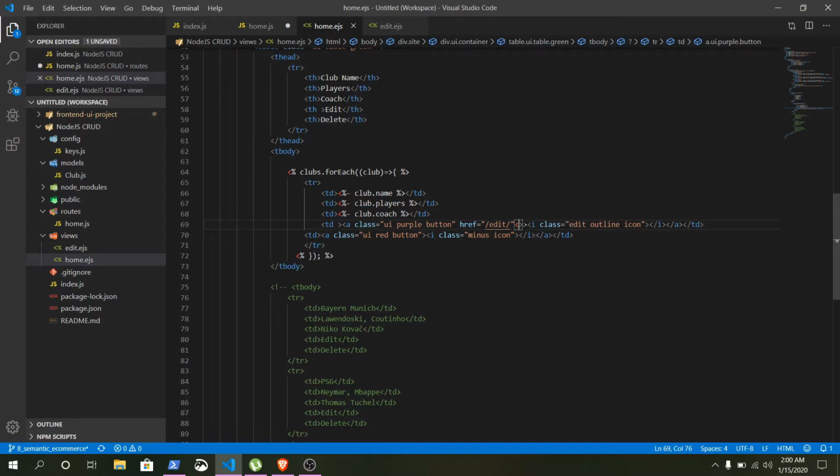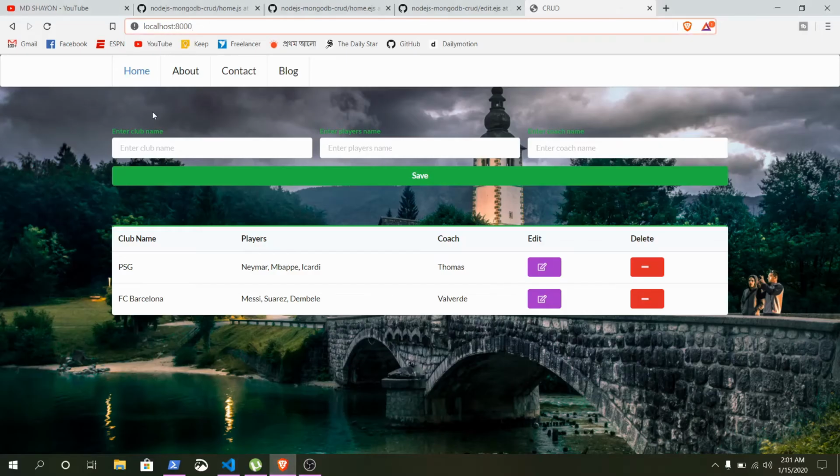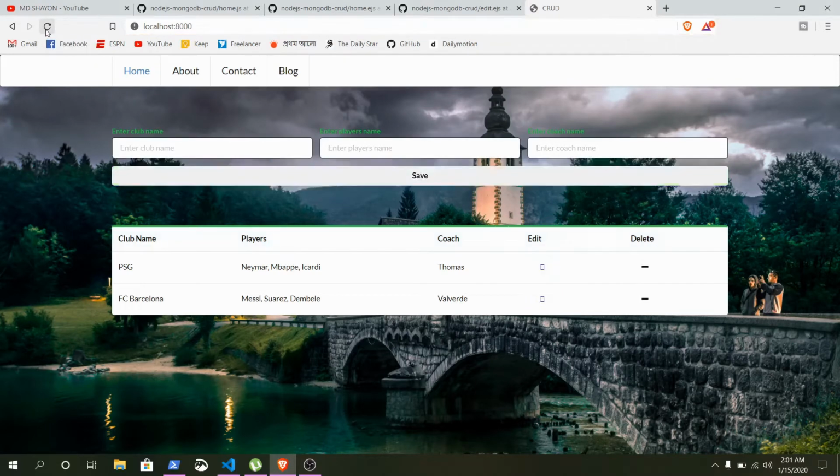Okay, equal, not equal, this should be a percent sign. And equal, club dot underscore id, and the closing tag should be at the end of this. Reload the page. It's looking perfect. When I click on it, it is going to localhost, edit, and this is our id.